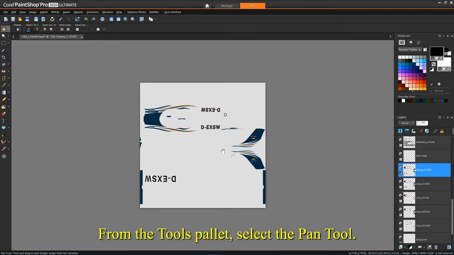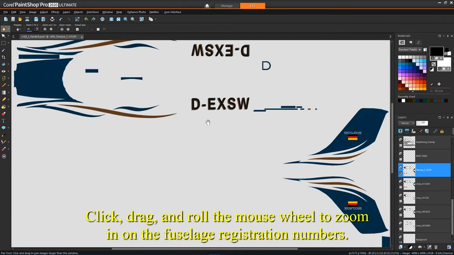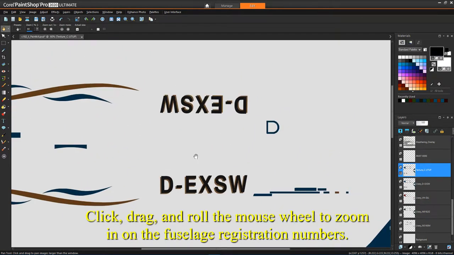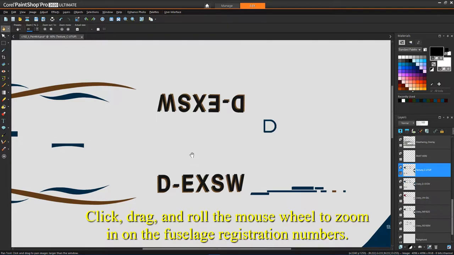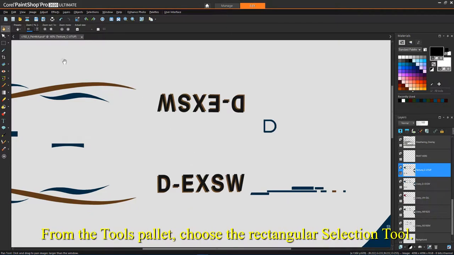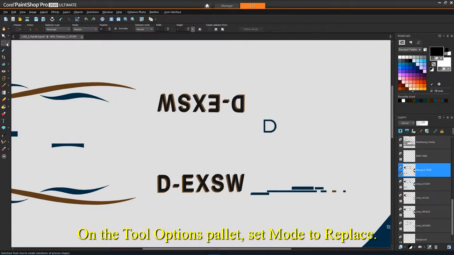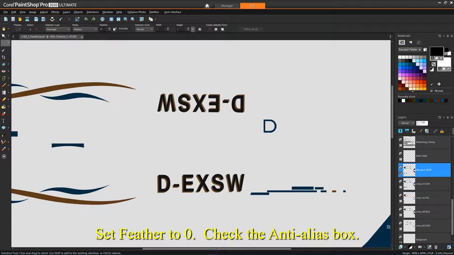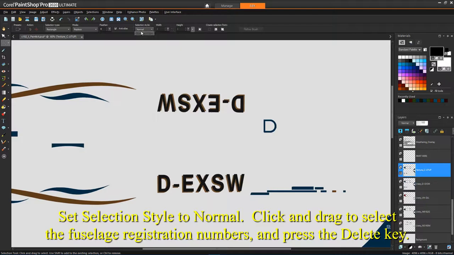From the Tools palette, select the Pan tool. Click, drag, and roll the mouse wheel to zoom in on the fuselage registration numbers. From the Tools palette, choose the Rectangular Selection tool. On the Tool Options palette, set Mode to Replace, set Feather to 0, check the Anti-Alias box, set Selection Style to Normal, click and drag to select the fuselage registration numbers, and press the Delete key.